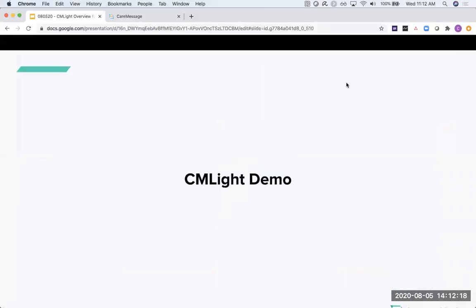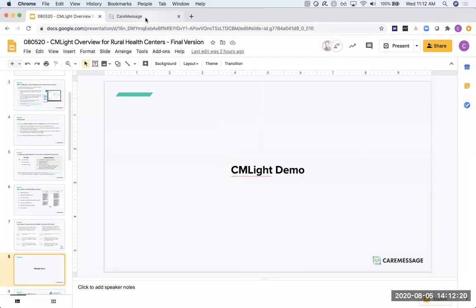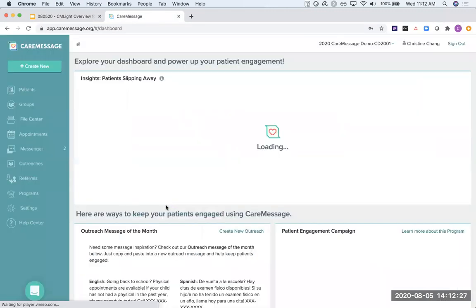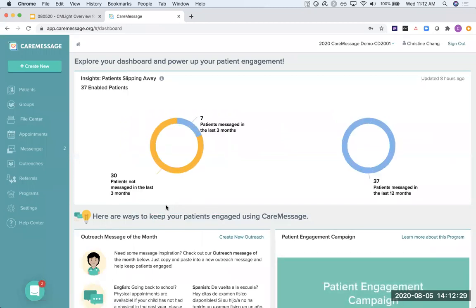We'll go very briefly into the user workflow for CM Lite and what this looks like, and then we'll go into the two health center examples on how these organizations are reaching their patients during this time. I've gone ahead and logged into CM Lite, and in this example, we're looking at a full platform configuration. This is a demo environment, so none of the patient information here is real. And we'll begin by walking through the user workflow as if we're getting started with CM Lite today.